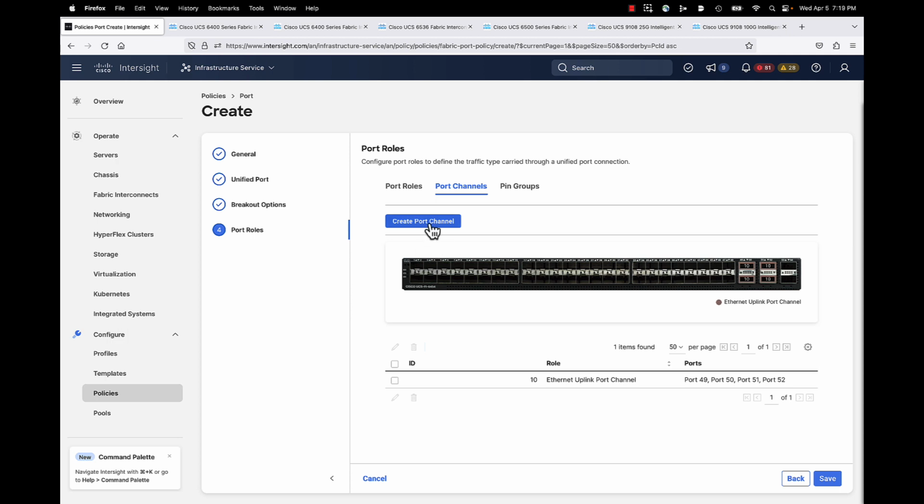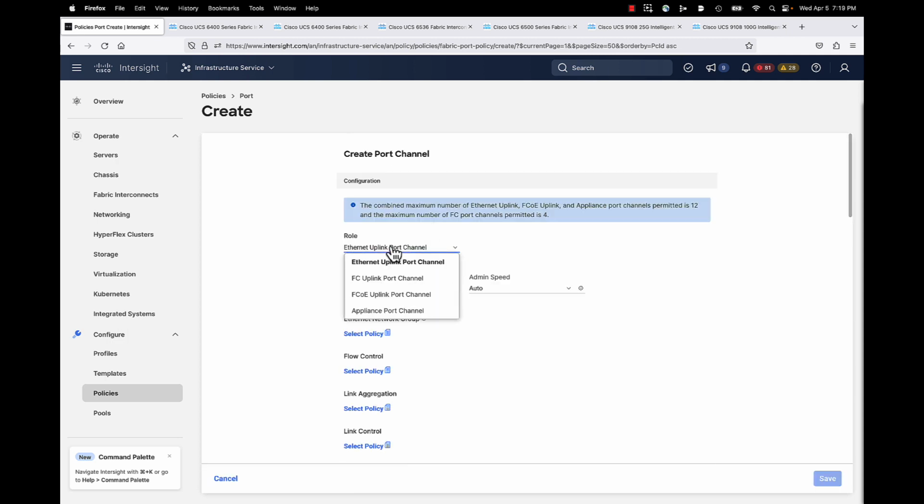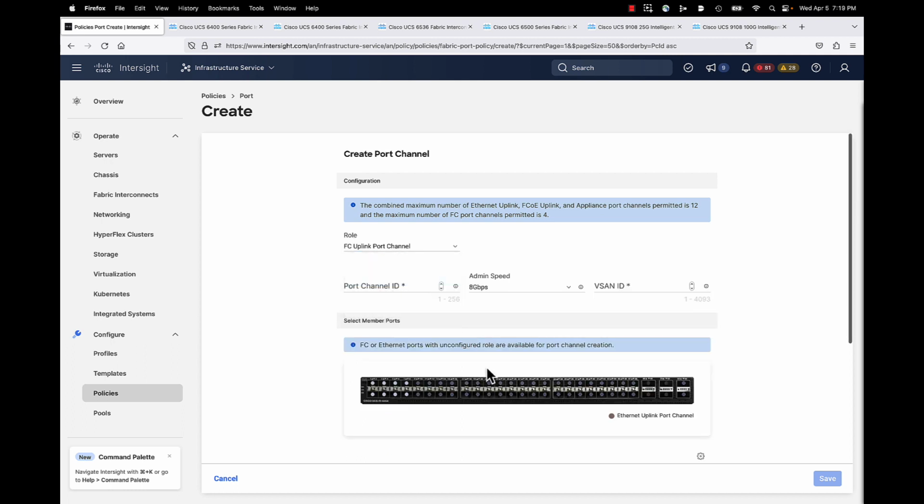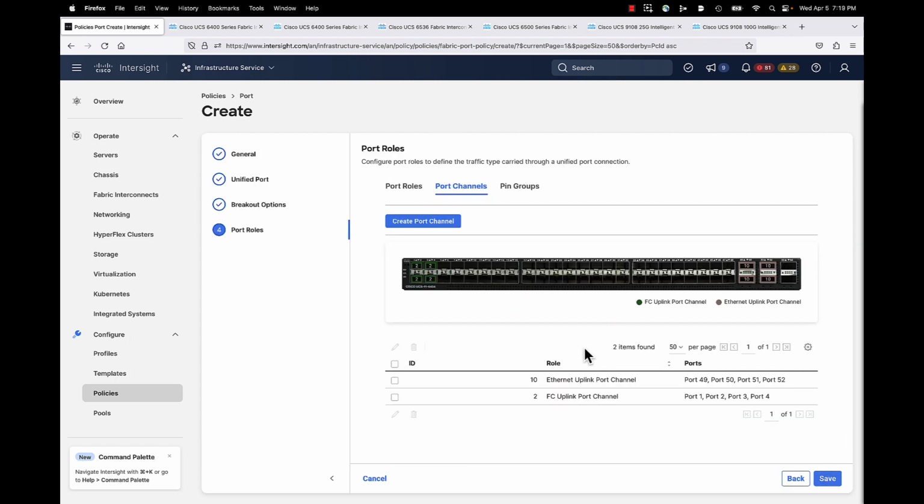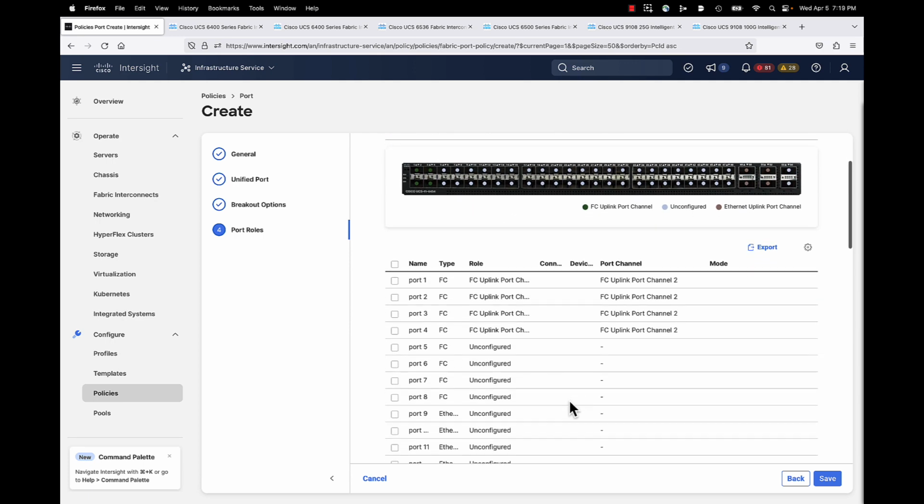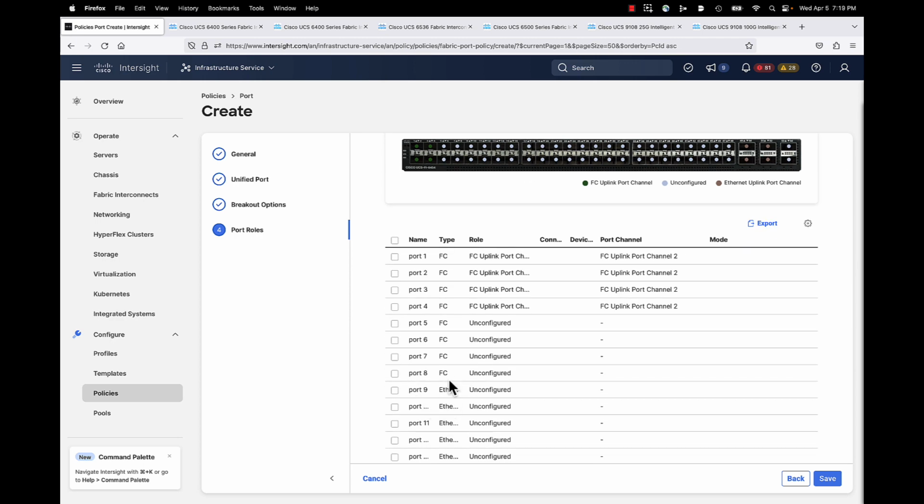And let's go ahead and create a fiber channel port channel. I'm going to change the default here to 16. Have to give it a vSAN ID. And we're going to select the first 4 ports. Click Save. Okay, so now we need to do our server ports. We see that our first 8 ports via unified ports were designated as fiber channel, so we'll start with port 9.